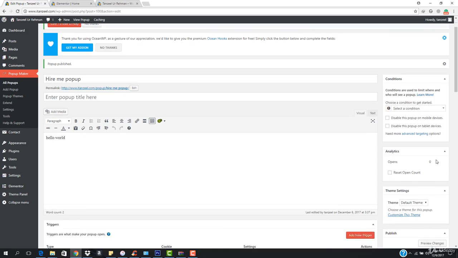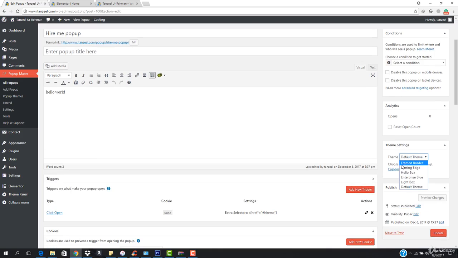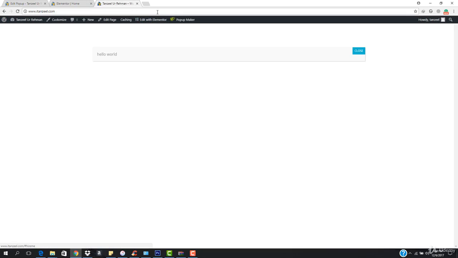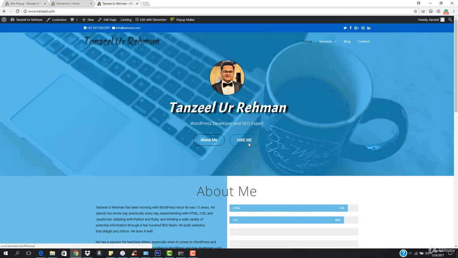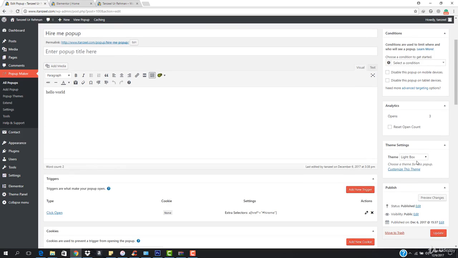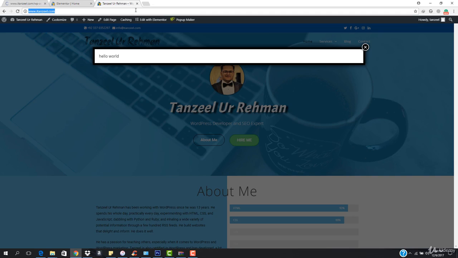You can change the theme. You can change it to framed border, cutting edge, hello box, enterprise blue, light box. I just like this one. Let's go ahead and hit update. You can even customize this theme if you want to. I'm going to refresh this. Here we go. This is how it is looking. The light box, so you can customize this theme as well. You can also go with the cutting edge. Cutting edge looks pretty decent as well. So if you want to go with the cutting edge, you can also go with that.